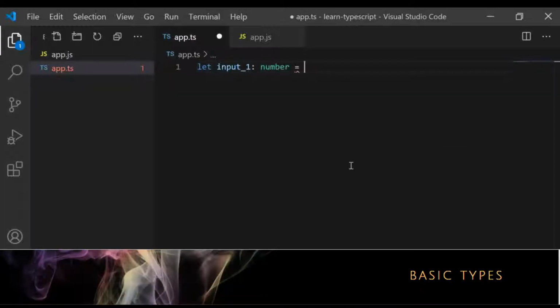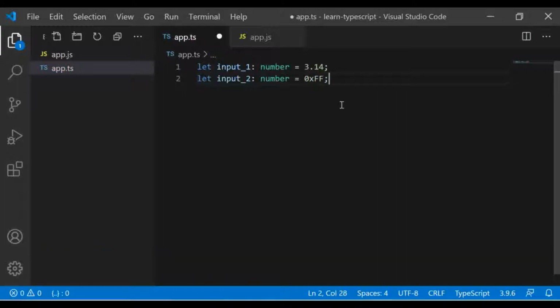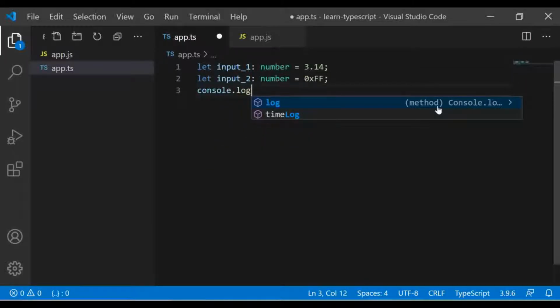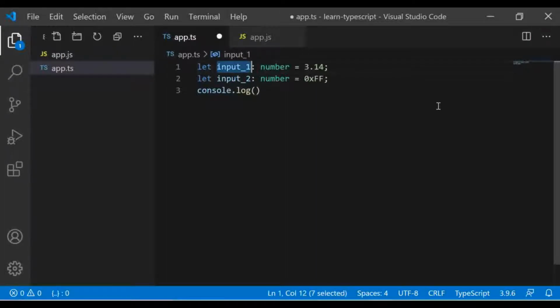The first type is number. Okay, so under number there are almost all kinds of numbers, floating points, everything. There is no float over here, so you can assign this kind of value, 3.14, having a decimal value. Also you can assign a hexadecimal value. Here I'll show you. So 0x means hex and FF means 255. Let me print them. Console log.